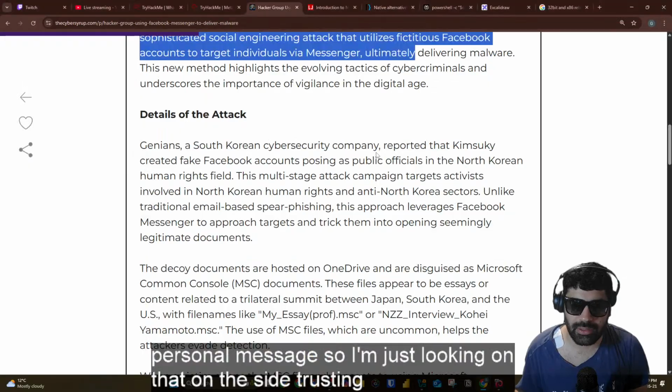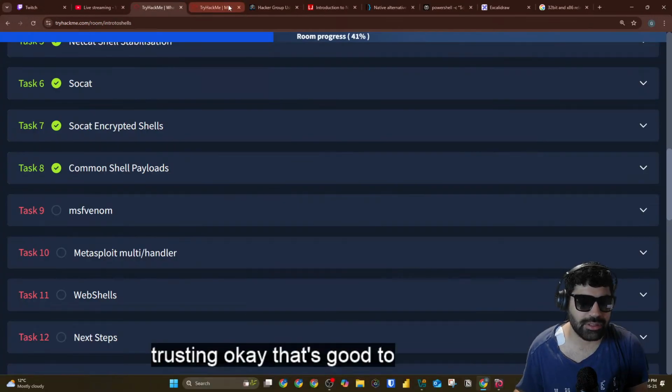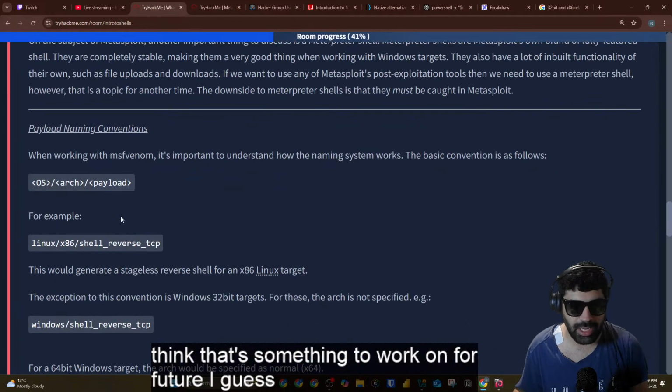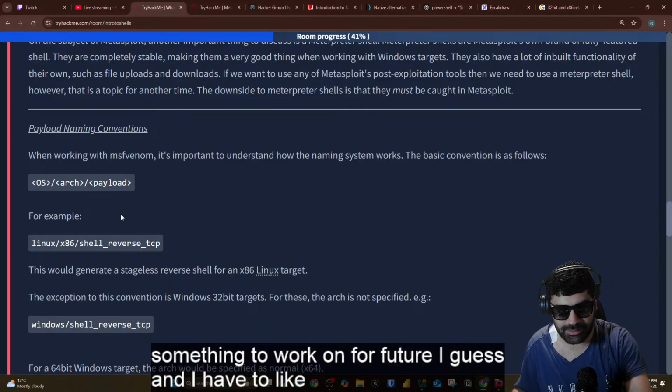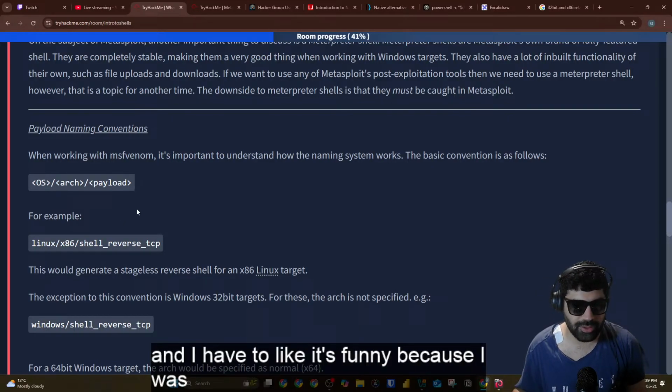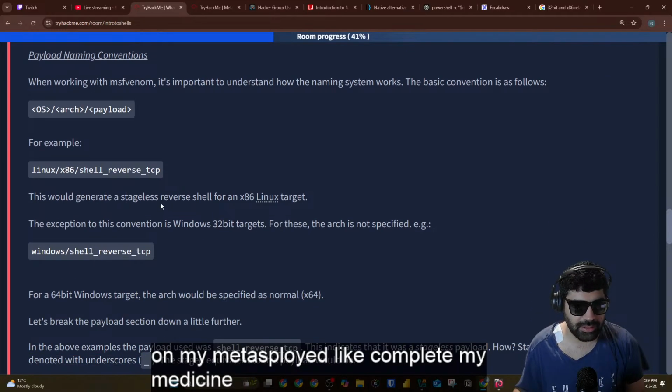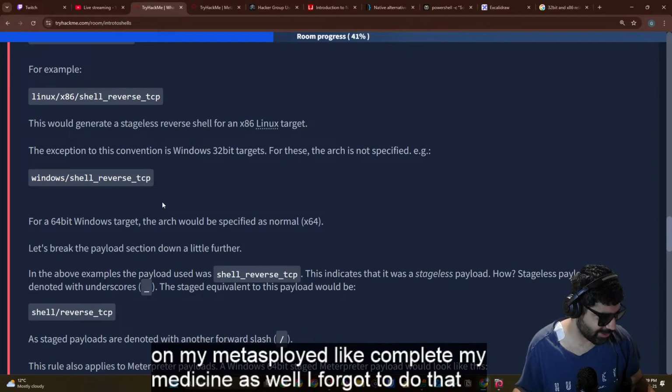Interesting. Okay, that's good to know. So I think that's something to work on in the future, I guess. It's funny because I have to continue on my Metasploit, complete my Metasploit module as well. I forgot to do that after our session.